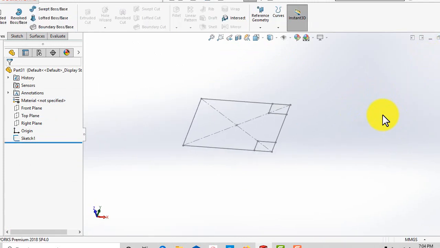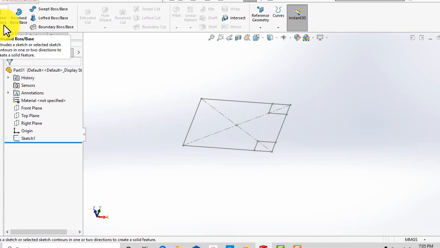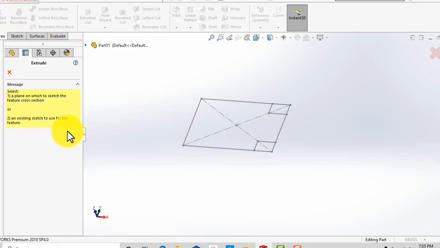So we have more than one sketch region in this sketch. One is this rectangle, another is this rectangle, and the third one is this rectangle. If we select the sketch and select the extruded boss command, this command is going to ask which sketch you want to extrude.